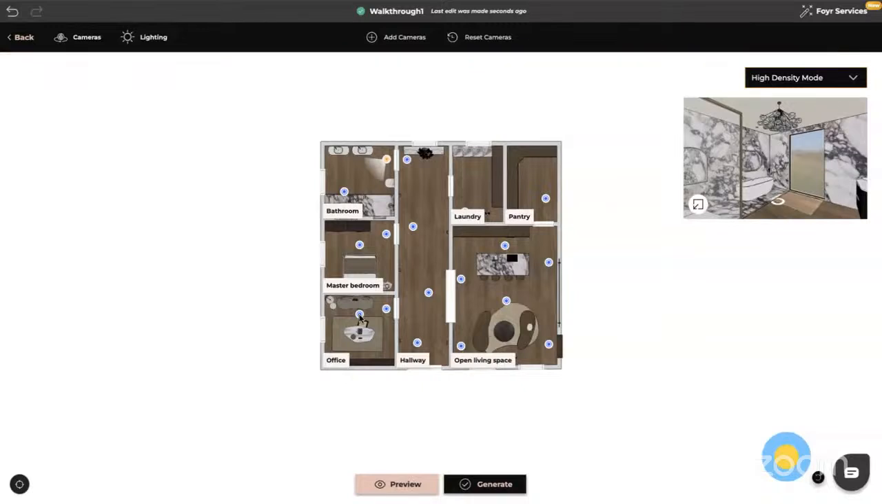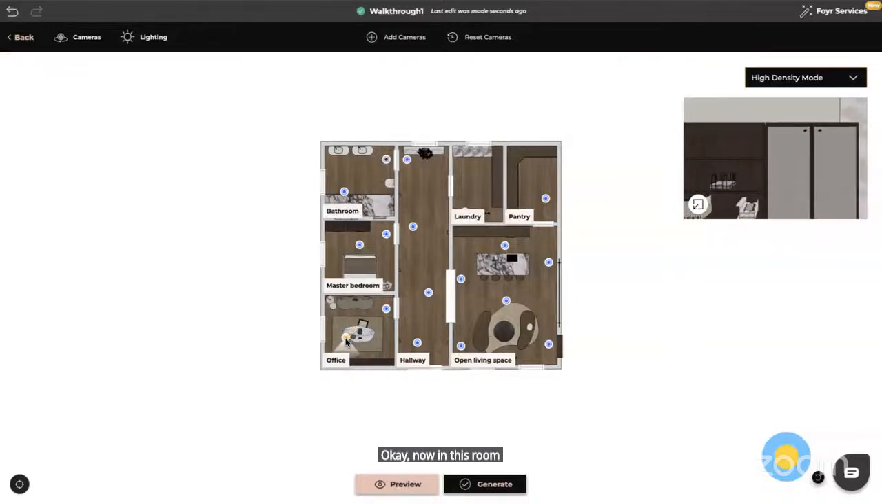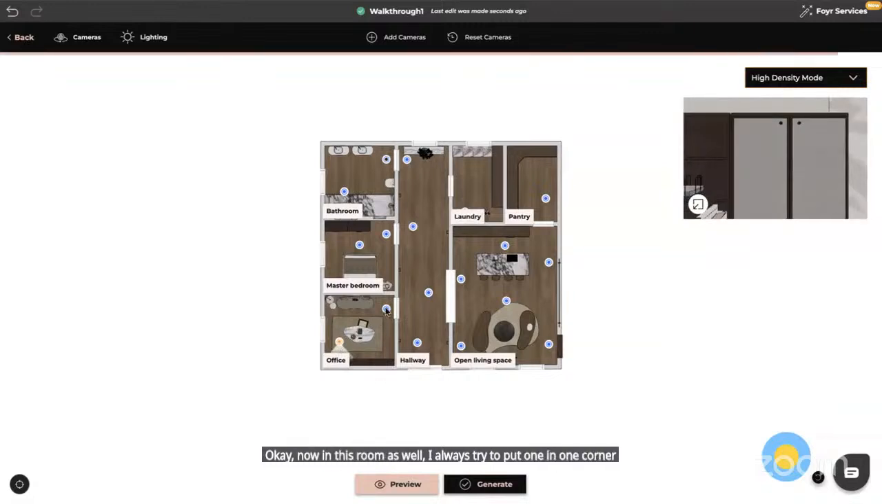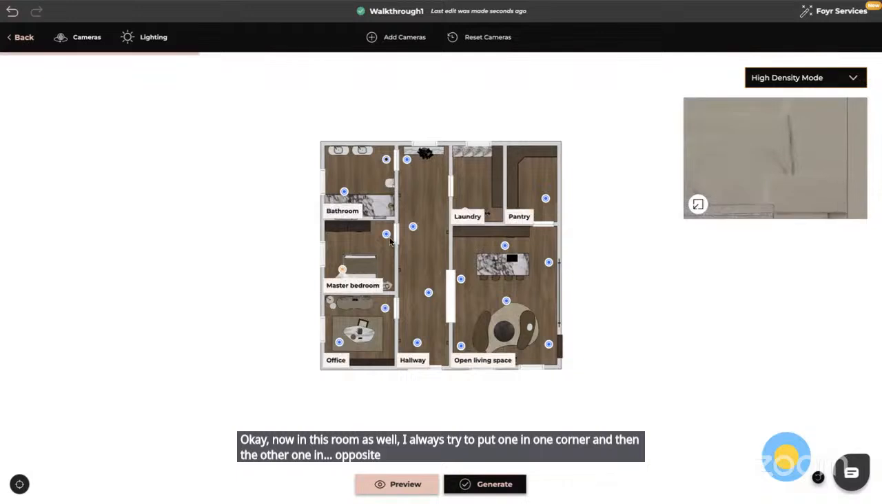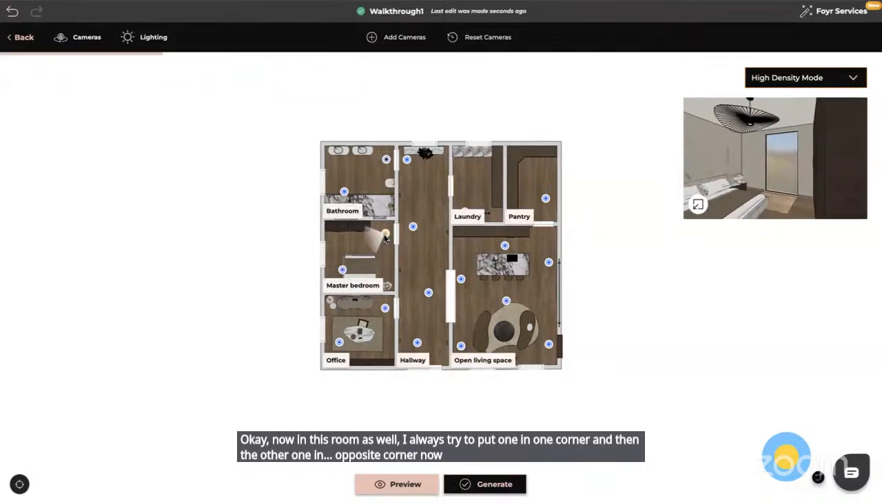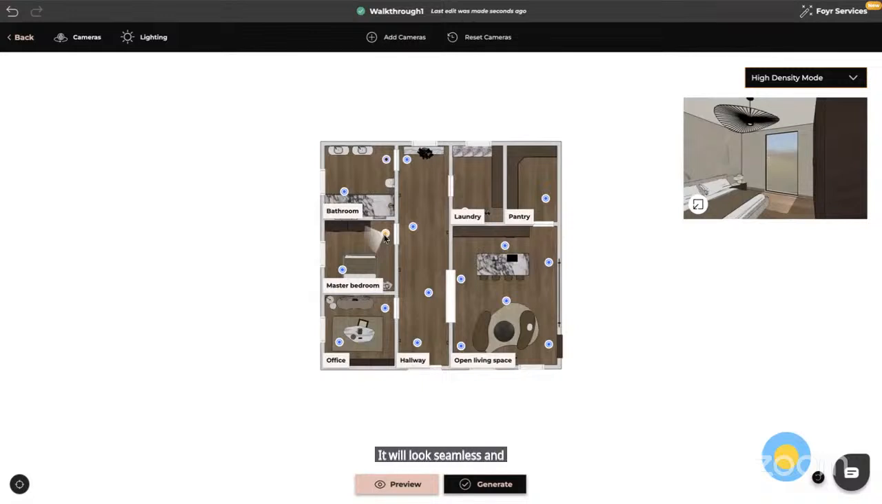Okay, now in this room as well, I always try to put one in one corner and then the other one in the opposite corner. Now to select the angle of the camera. So when the walkthrough is created, it will look seamless and just go from the view that you want it to go.